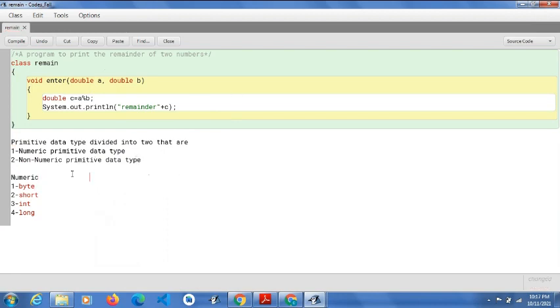Now the non-numeric ones are... wait. One minute. You can take a screenshot of this numeric one and this numeric one, and you can pause the video and take it.